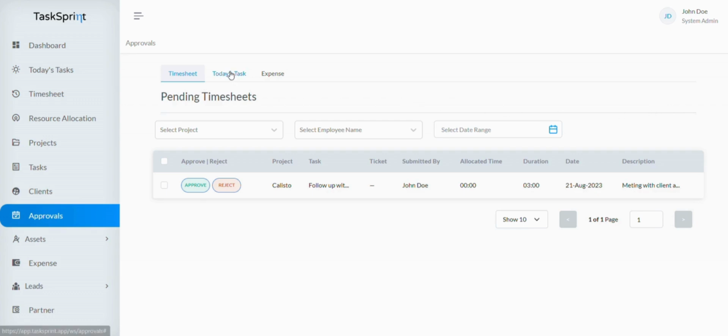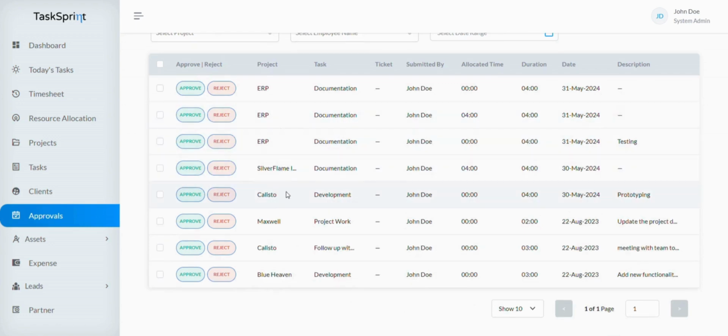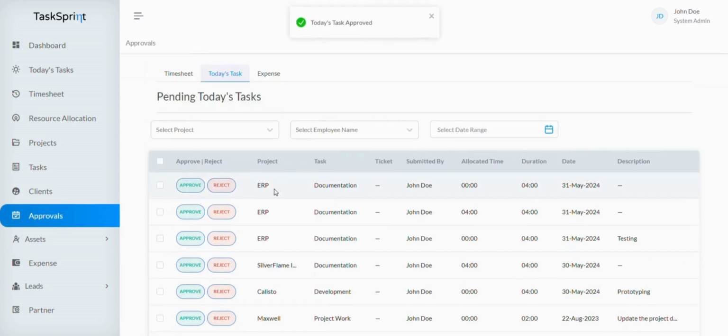Second, under the Today's Task tab, you will see all the today's tasks that are pending for approval. You can click on the Approve button to approve today's tasks. If you want to reject today's tasks, click on the Reject button. You will see a pop-up in which you can enter the reason for rejection.